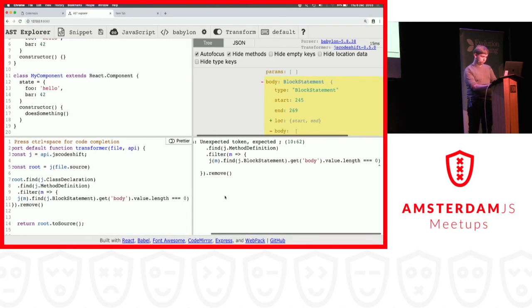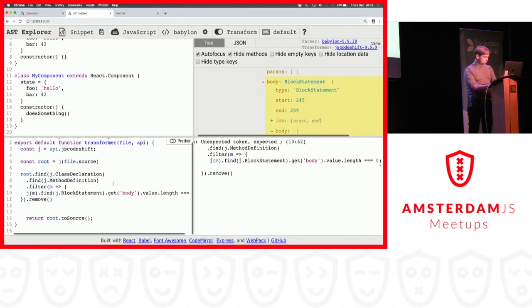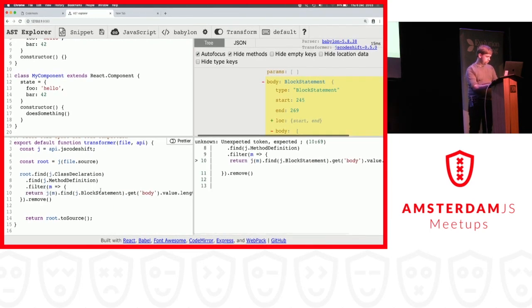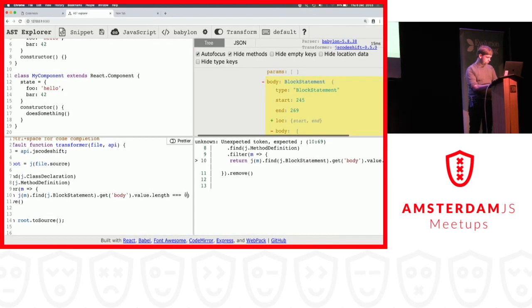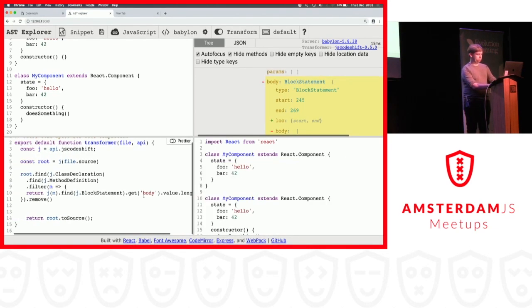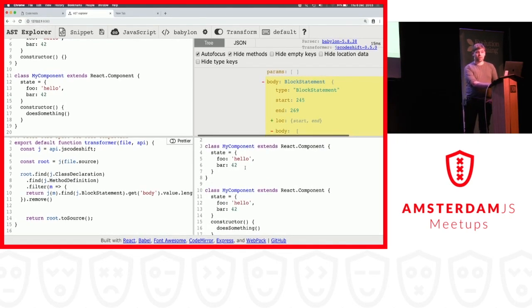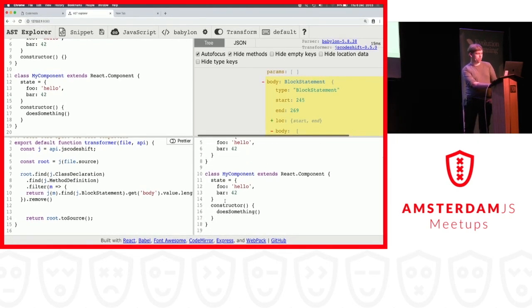Well, of course. Okay, so here you see that indeed the constructor without any body inside is empty and is removed, and the other one is left untouched. So this is basically a way that you can more or less interactively try to write Codemods.